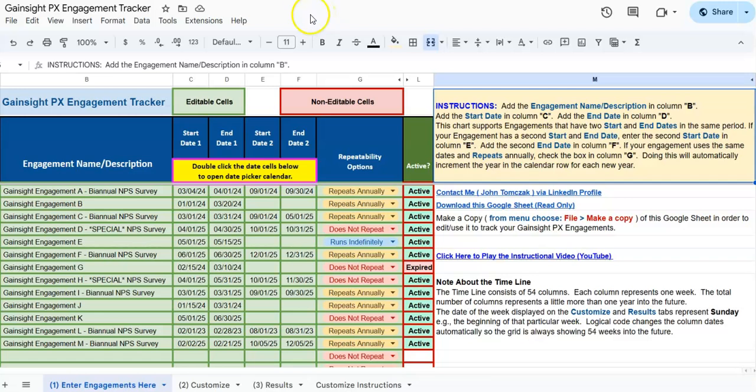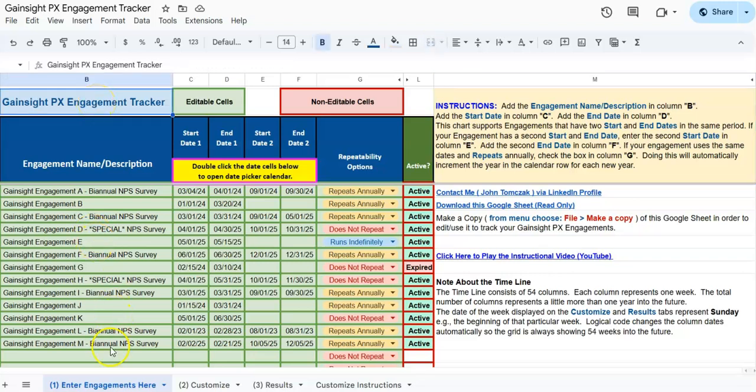So this is the Gainsight Engagement Tracker that I put together. It basically consists of 3 tabs. This is the first tab, where you enter the information about the engagements, and the information that gets entered about the engagements is pretty simple. It's just the name or description of the engagement, and then the start date and the end date, and then whether the engagement repeats or does not repeat. And there are 3 options here, and I will go into those.